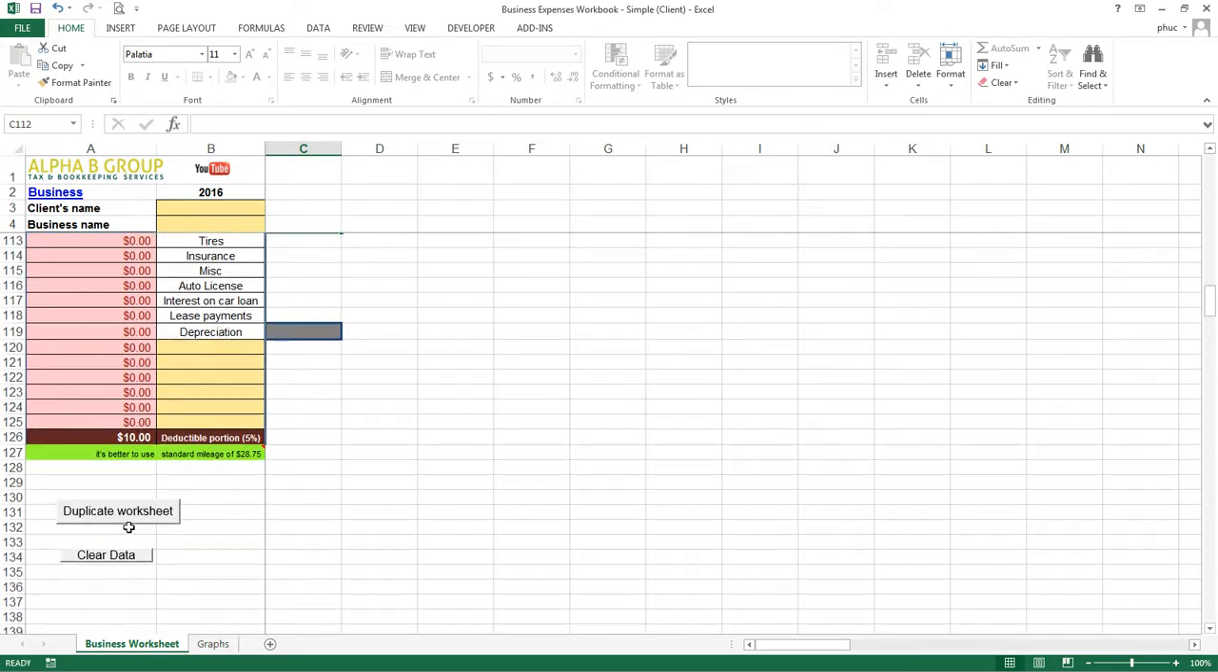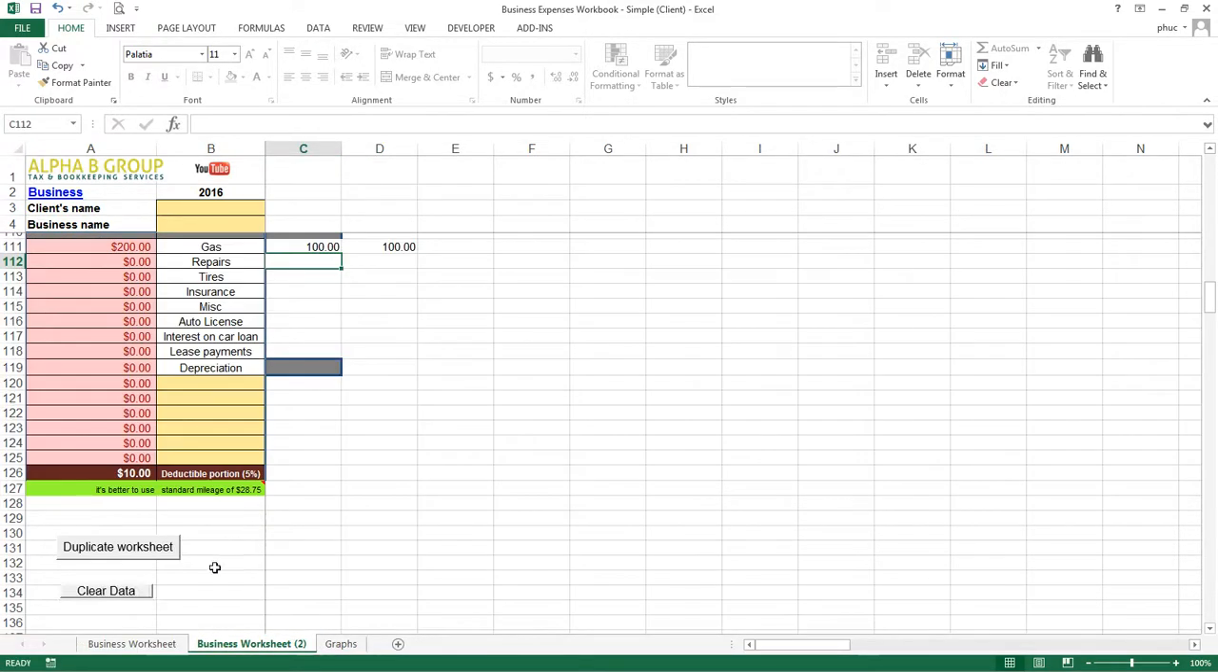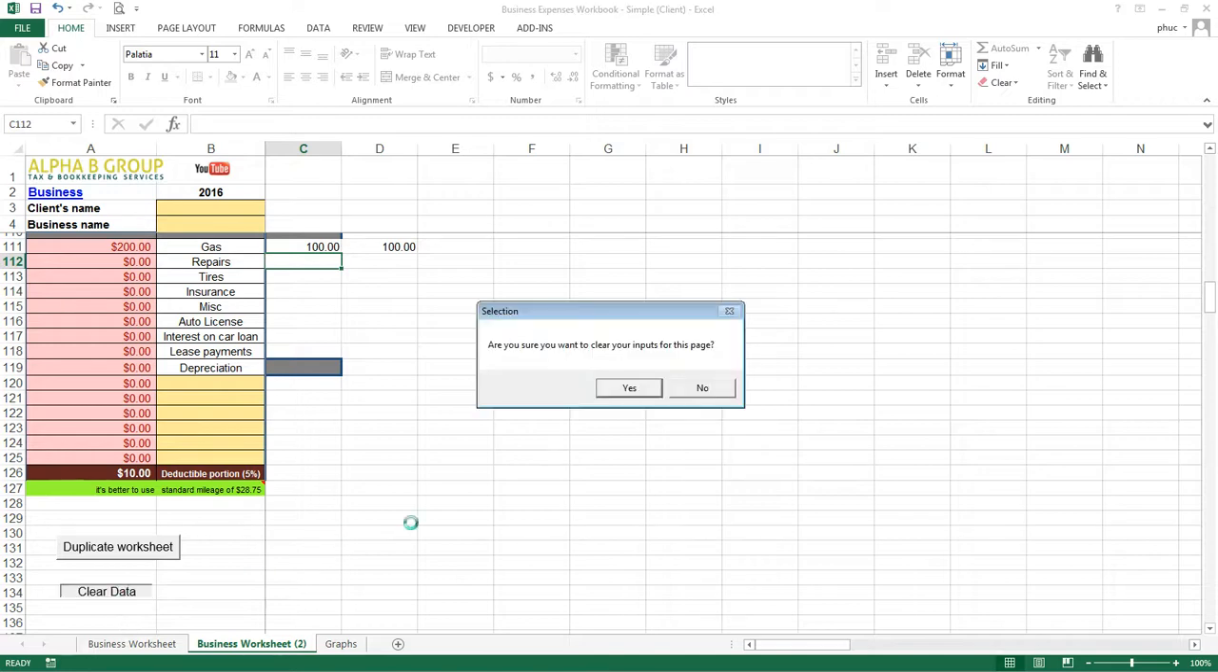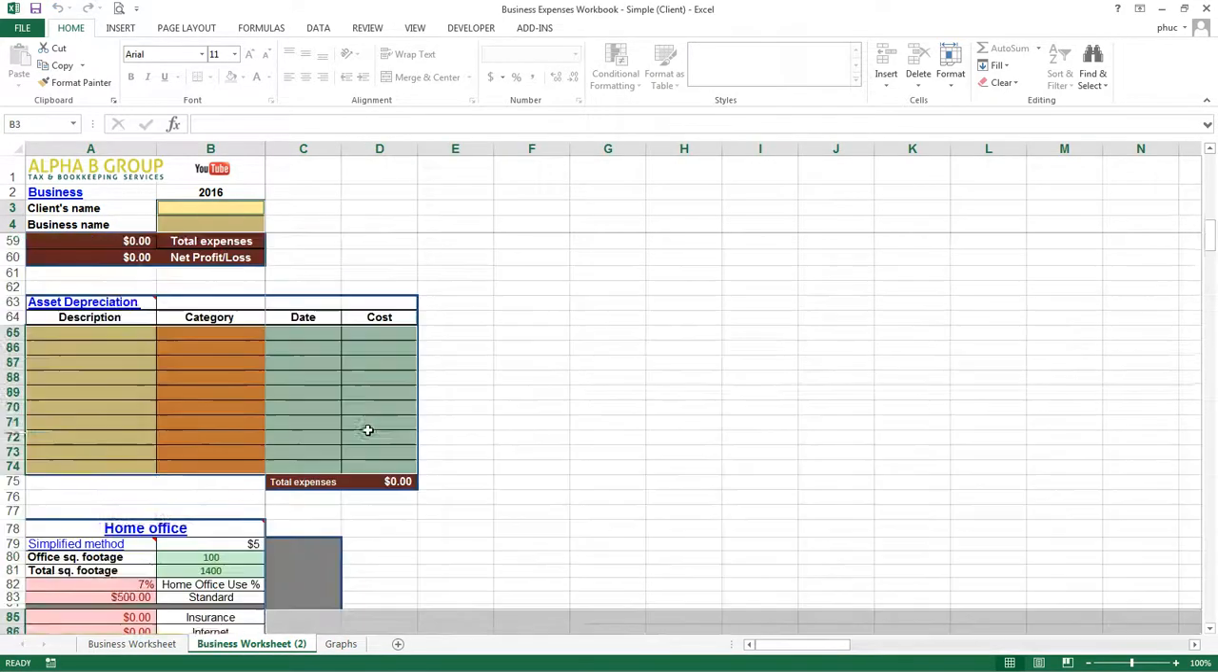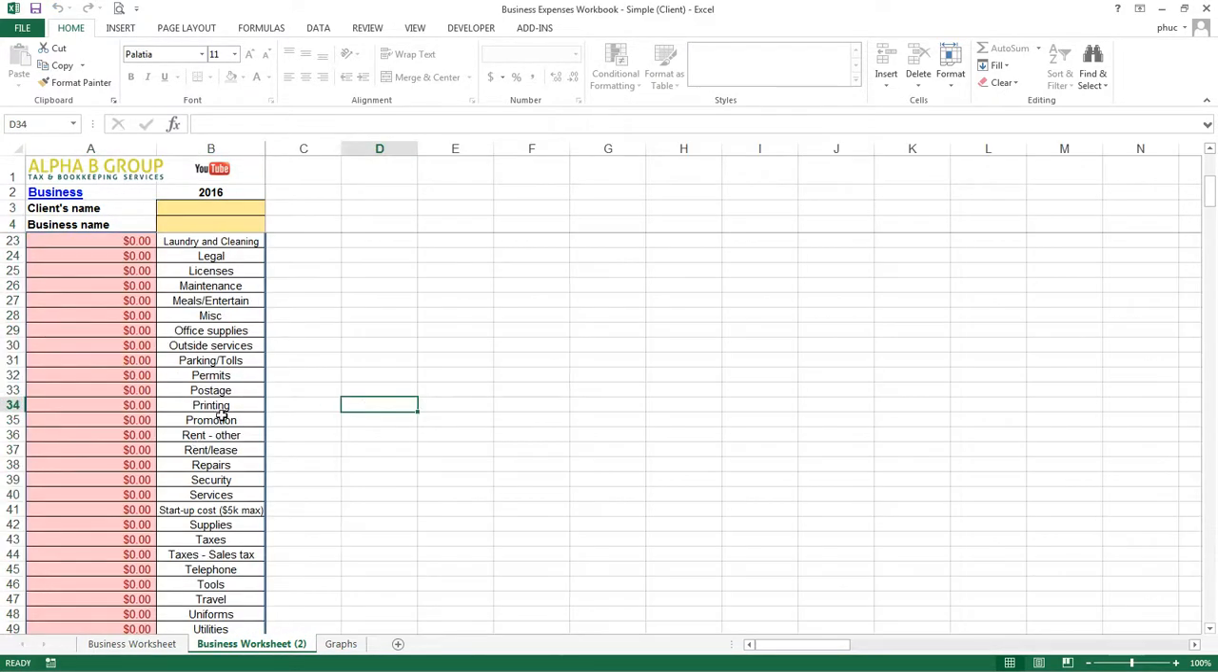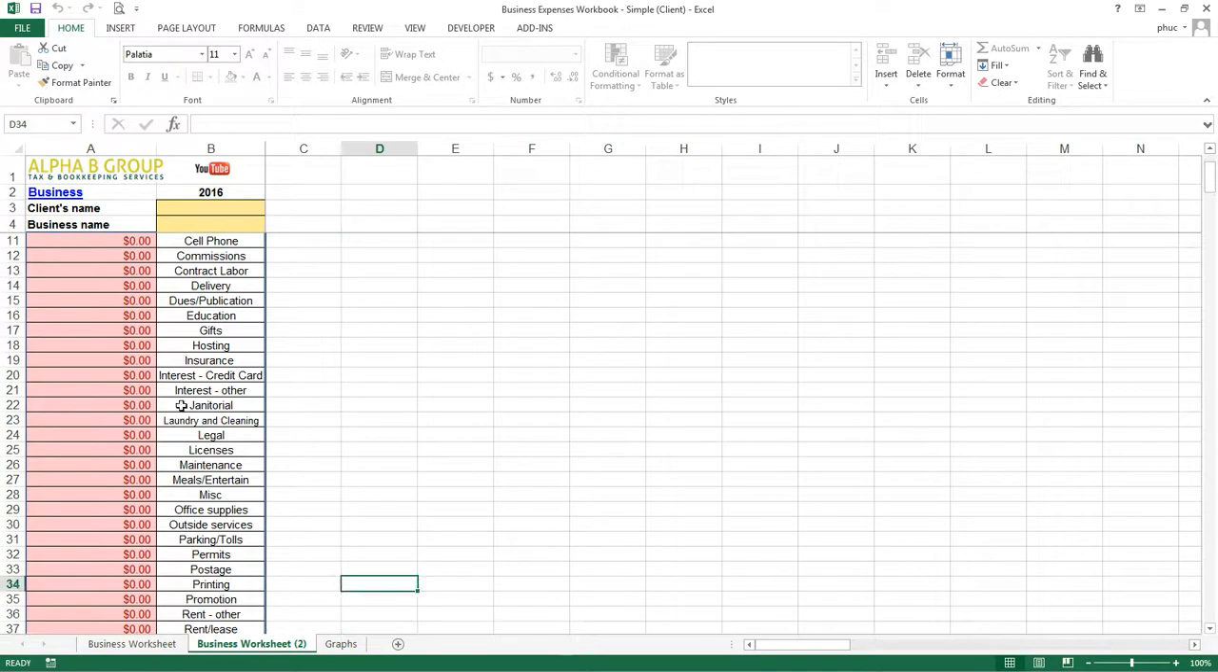Duplicate worksheet button, this allows you to make a copy of this Excel sheet right here, so you have two of them in case you have multiple businesses. And then the clear data allows you to erase the information that you just entered in, but still keep all the general categories that I've already put in there.